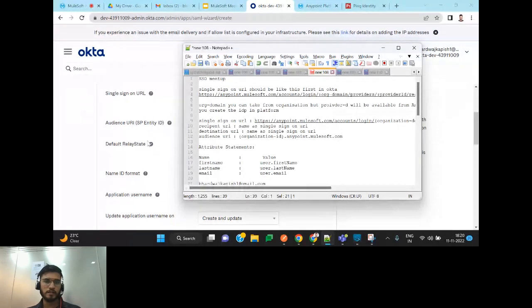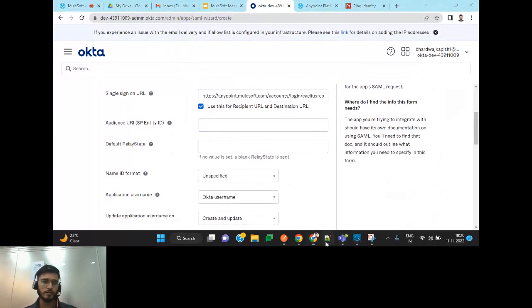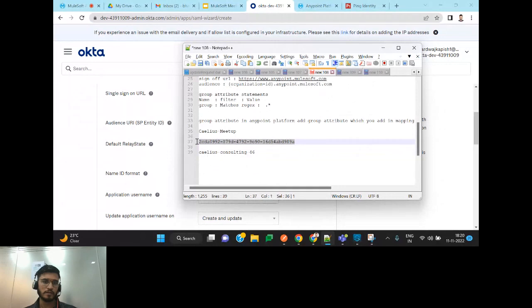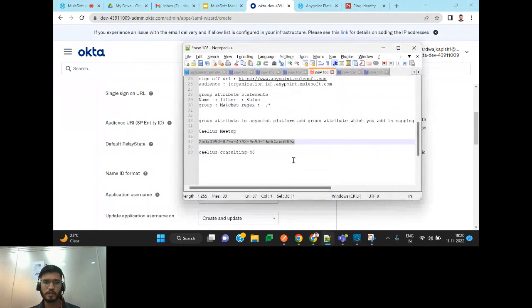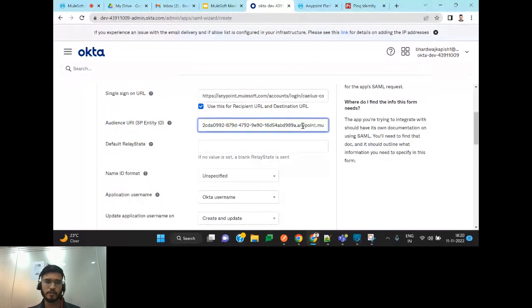So you can take your audience URI as the organization ID and anypoint.mulesoft.com. So my organization ID in this case is this one, as I've already taken from the Anypoint platform. This is the audience URI. This is organization ID dot anypoint dot mulesoft.com. So this is specific to Anypoint platform. If you are doing SSO on some other platform, like some other iPaaS, then your audience URI will depend on that. But this is specific to Anypoint platform, so I will take up my organization ID and then anypoint.mulesoft.com.